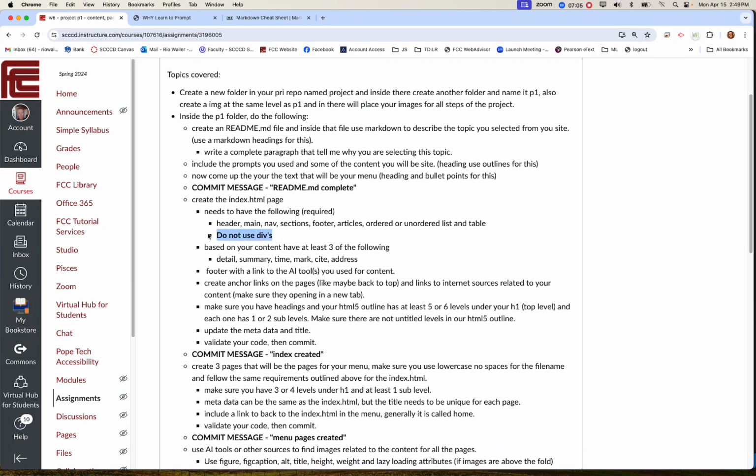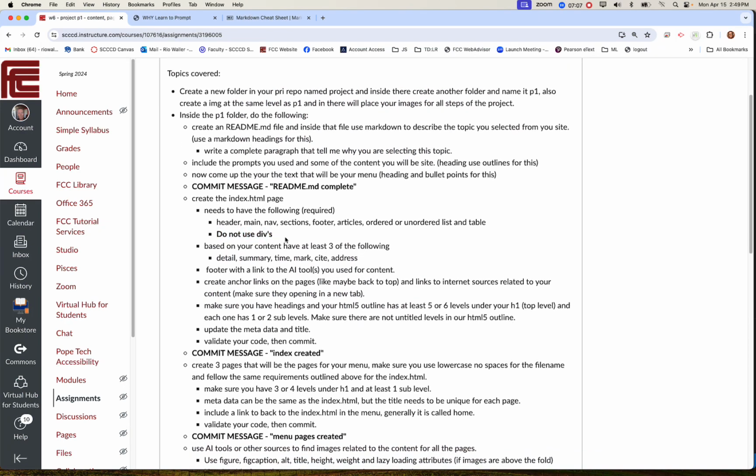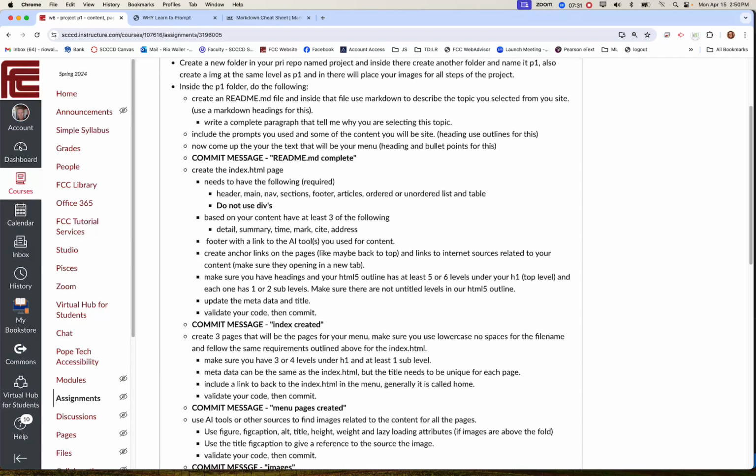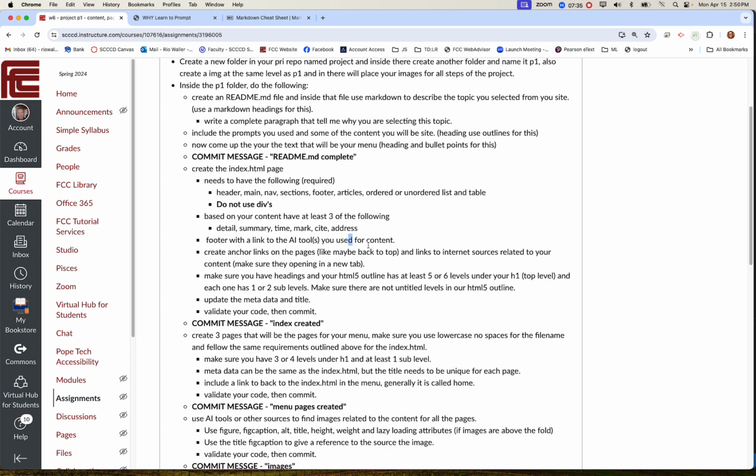Okay, and don't use divs here, because divs are really something we're trying to, as a discipline, as an industry, get away from, because there are other ways to organize our content. Now, based on your content, have at least 3 of the following: the details, the mark, the time, the cite, and the address. So use at least 3 of these on your index page. Okay. And then the footer, link to the AI tool you're using. I'll show you mine in a minute.